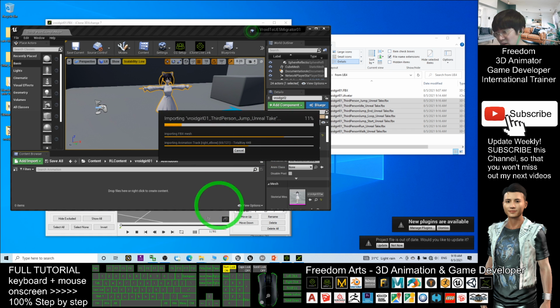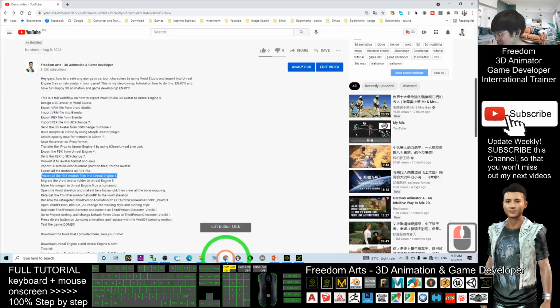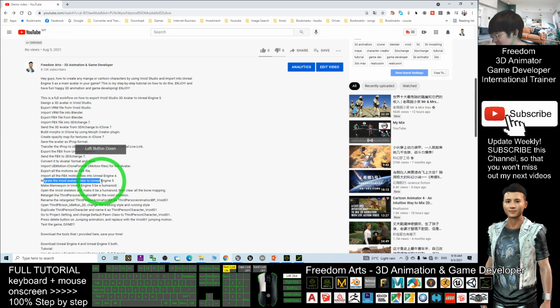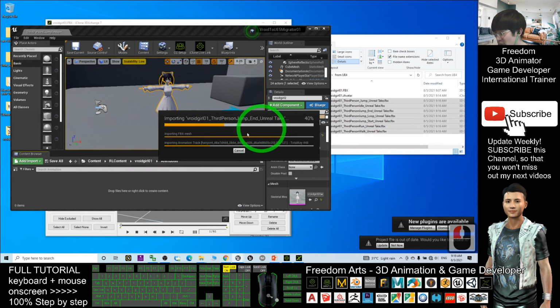While it is importing, let us check what is next. After it finishes importing all the FBX motion files into Unreal Engine 4, you are going to migrate the Vroid avatar folder into Unreal Engine 5. So let's be patient and wait for a while. It is importing.